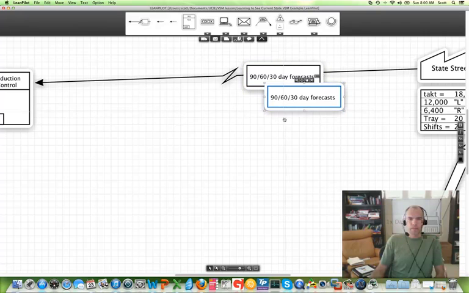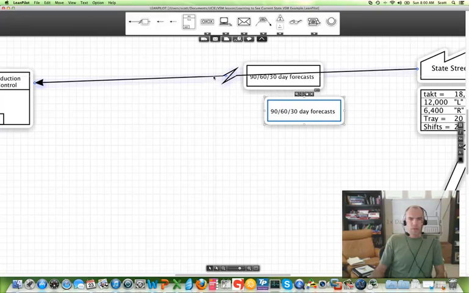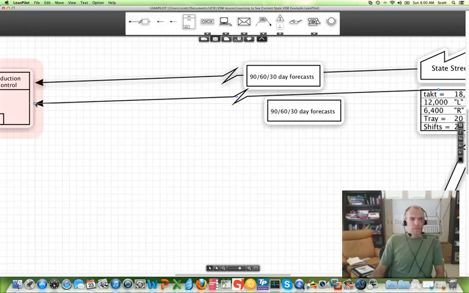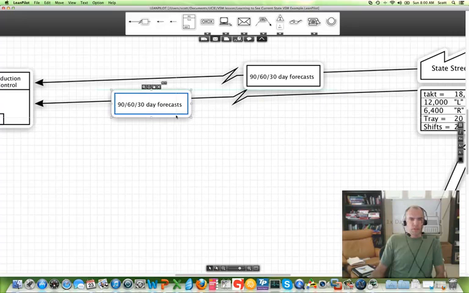So I can duplicate that, move that down here, and I want to duplicate my arrow. So I'm going to do the same thing with that. And so now I can simply just take and connect my arrow to production control from my customer. Move this over here. And now instead of the 90, 60, and 30-day forecast, this is going to be a daily order that's going to be sent by the customer. So this is going to complete the information flow that we are getting from our customer. We're getting a forecast from them every 90, 60, and 30 days, and then a daily order.